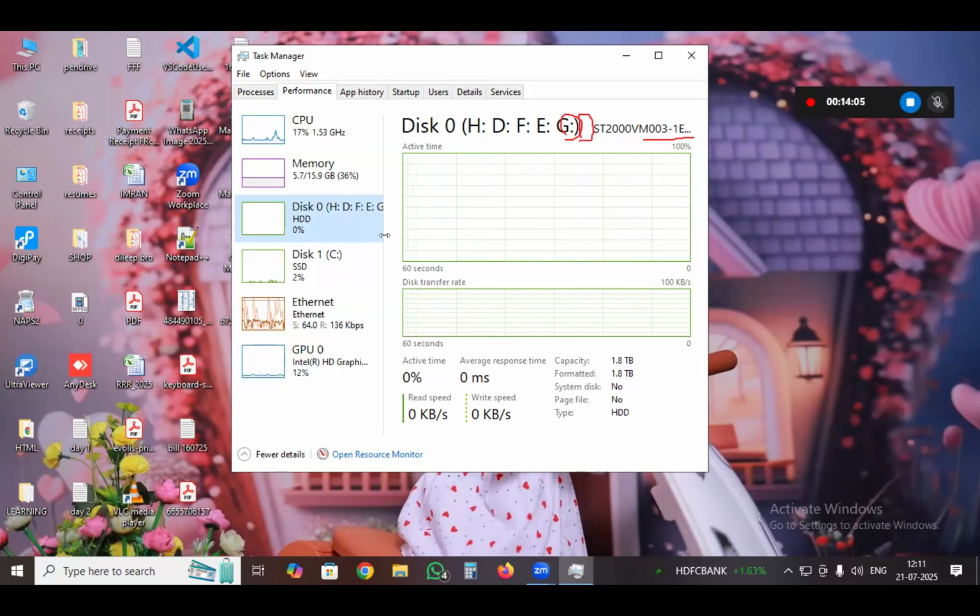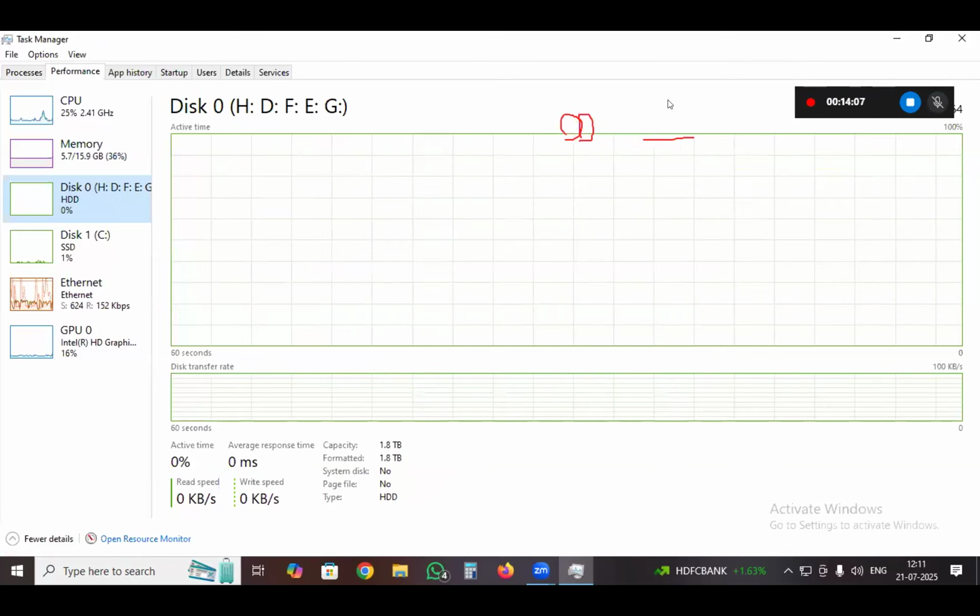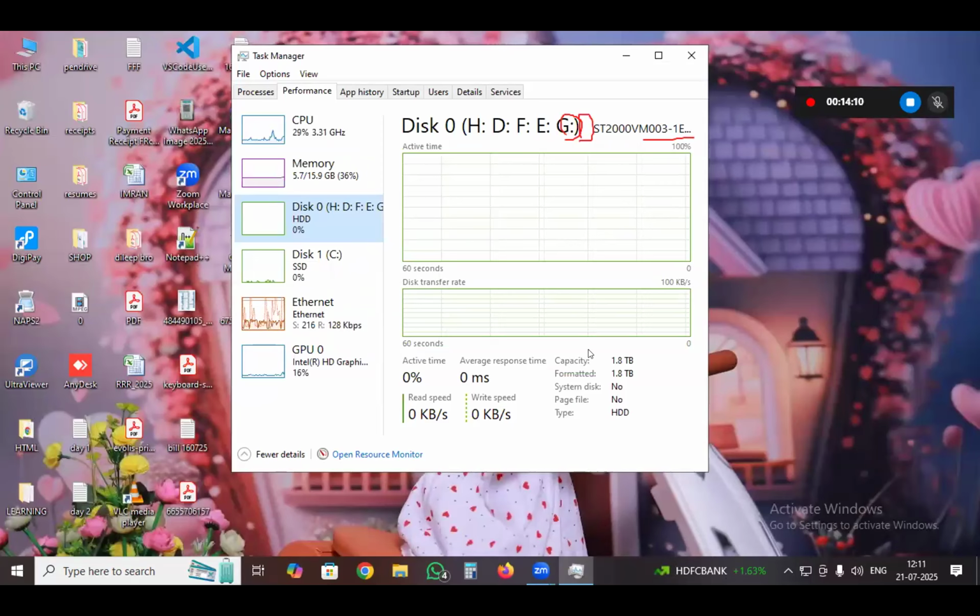Can you make it big, Anvesh? Or can you please give me control? No, not like that. Please wait. Can you please give me control? I have sent a request. Can you please accept it? Yeah, I have accepted. I think I cannot resize it. So make that window slightly bigger.